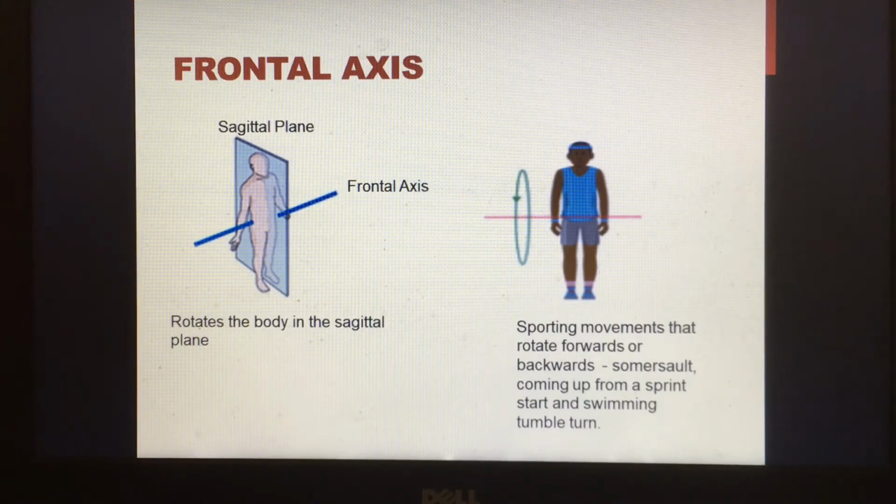Coming up from a sprint start, so when you start down in your sprint start, as you come up into your full running position, you're going backwards using your frontal axis. And also when you do the first part of a tumble turn where you flip over.